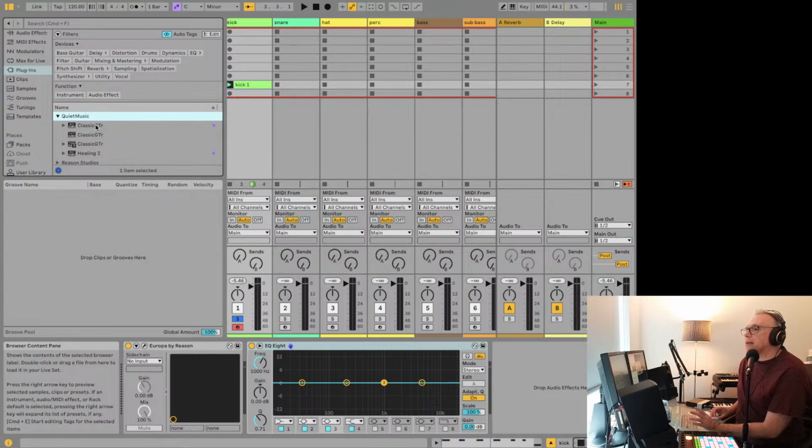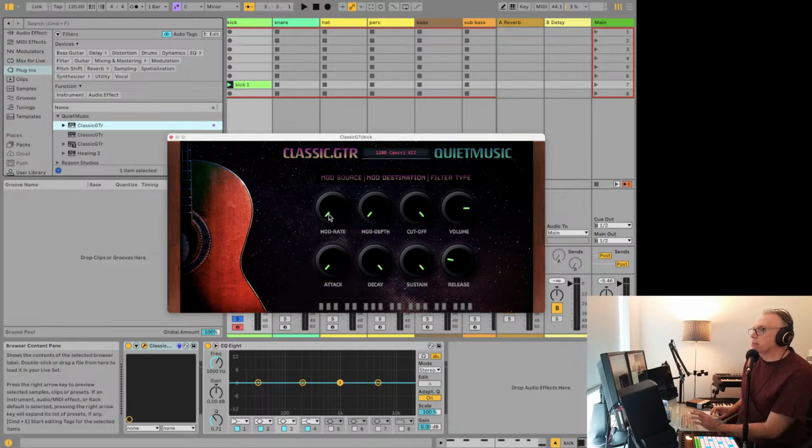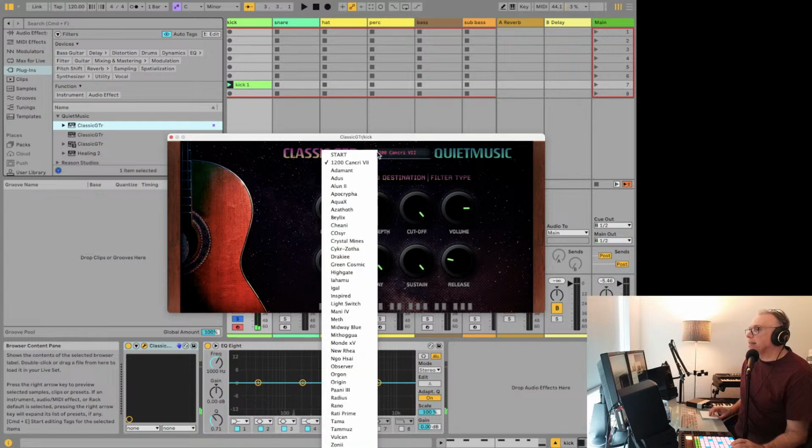Quiet Music. Okay, this one may crash. I remember this crashing Ableton before. It doesn't anymore. Yeah, I forgot I had this, and I actually really like the sound of this.